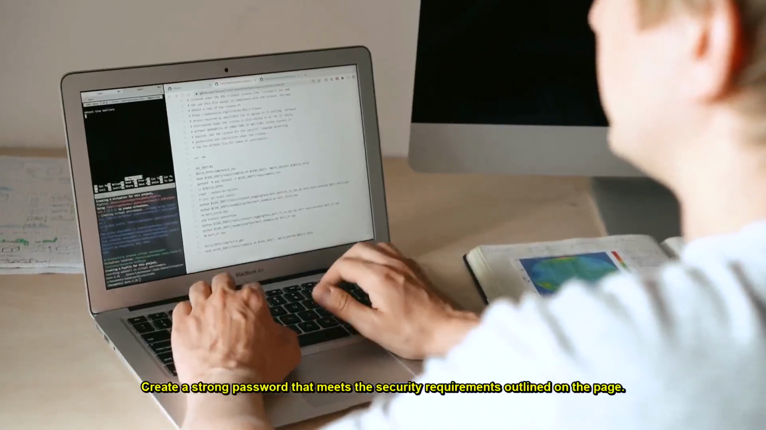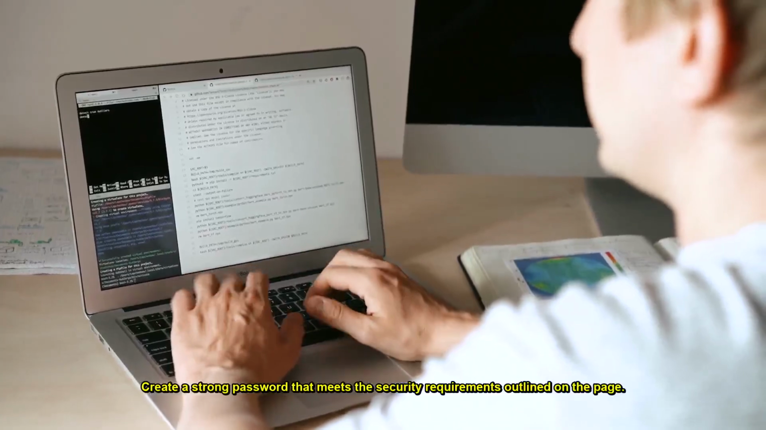Fill in the required information such as your name, email address, and any other details requested. Create a strong password that meets the security requirements outlined on the page. After entering your information, look for the Sign Up or Register button and click on it.